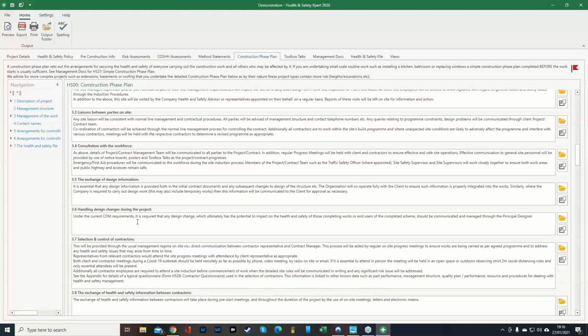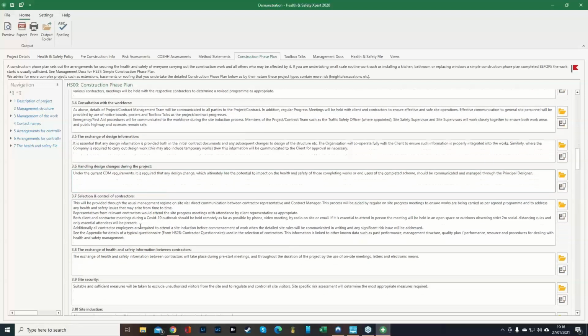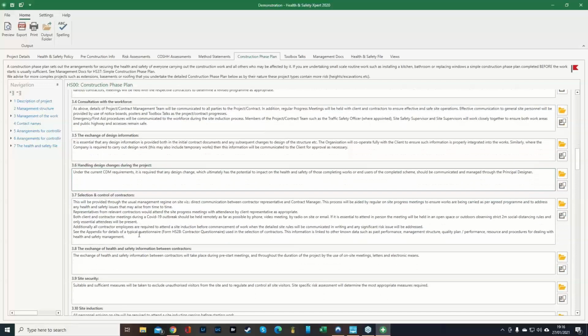So under the current CDM requirements, it is required that any design change which ultimately has the potential to impact on the health and safety of those completing works or end users of the completed scheme should be communicated and managed through the principal designer. So, as I've said. Okay, selection of and control of contractors.